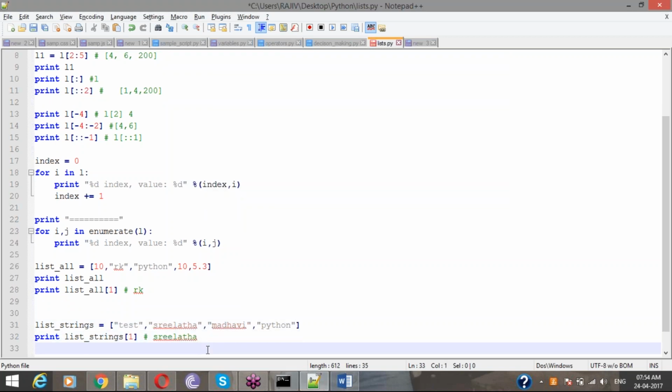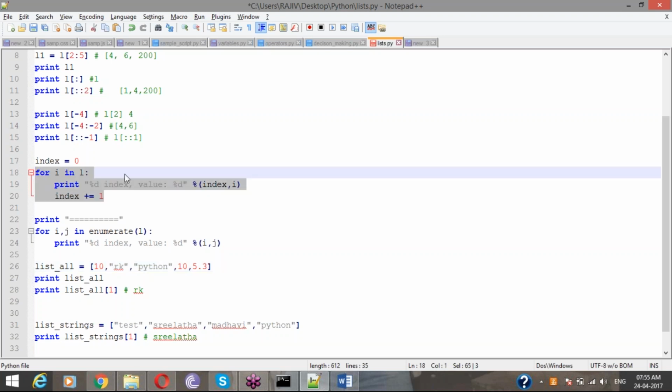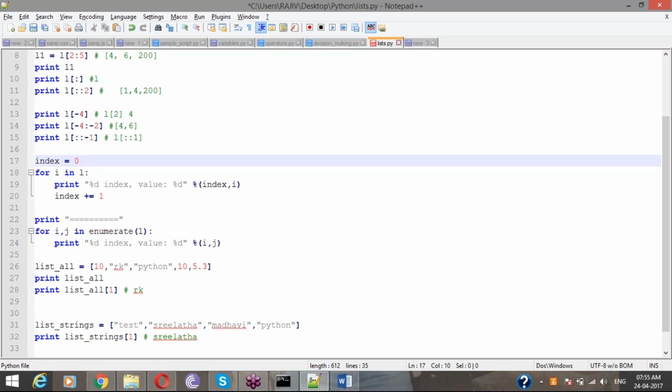Ramu, yeah. In line number 26, we defined a list all, a combination of both numbers and strings, right? Yes. So if we have to print the values in that, if we use the format specifiers like %d and %s, how will it print the items in that list? Because it's a combination of everything, integers, strings, floating values.